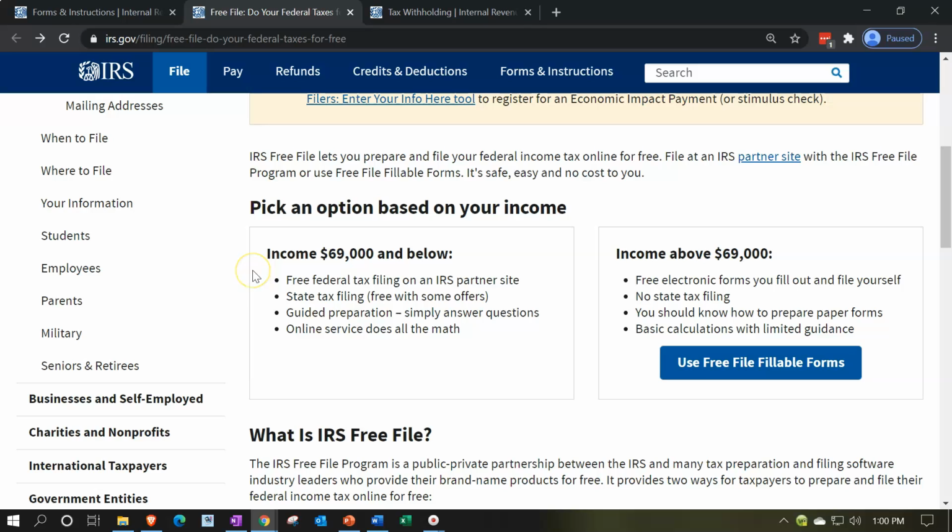So pick an option based on your income. Income of $69,000 or below can have free federal tax filing on the IRS partner site. State tax filing is free with some offers, so you want to make sure that the state would be picked. Guided preparation, simple answer questions. So it's going to be in the format, I would assume, of something like TurboTax as opposed to something like Lacerte, meaning it's going to have more of an interview type of process, walking you through the data input process, which could be good if it's your individual tax return or you don't have a lot of tax preparation experience.